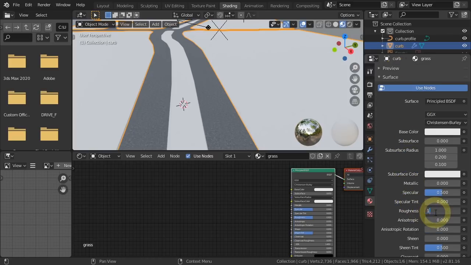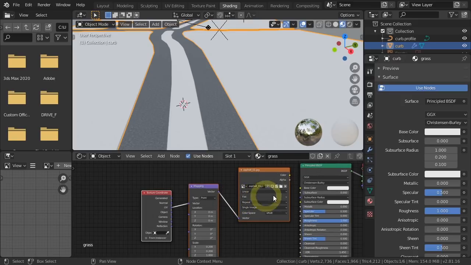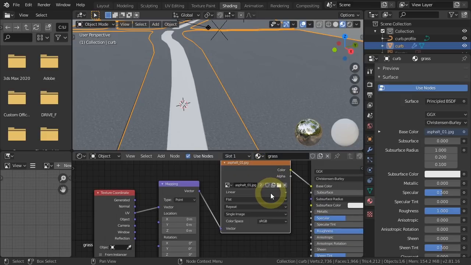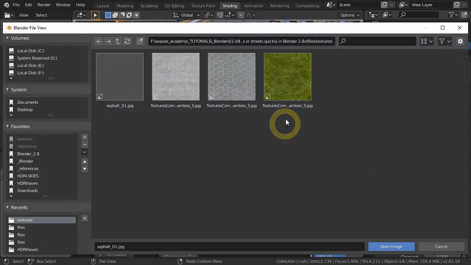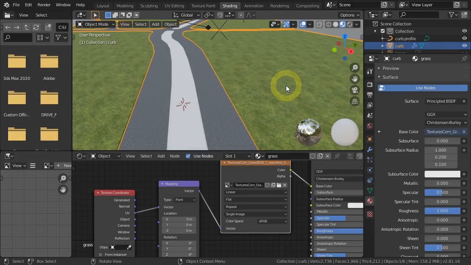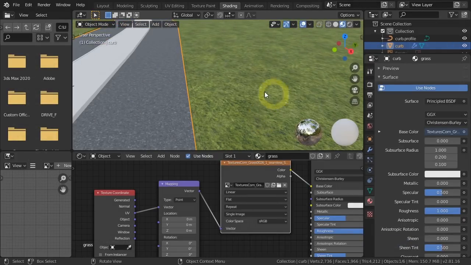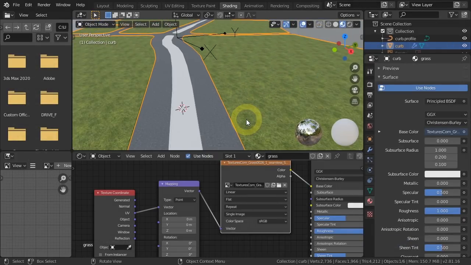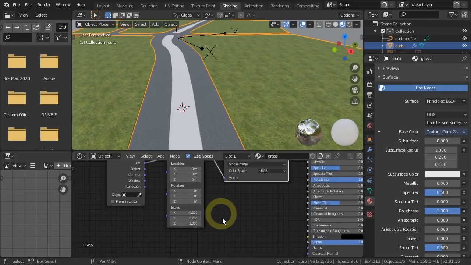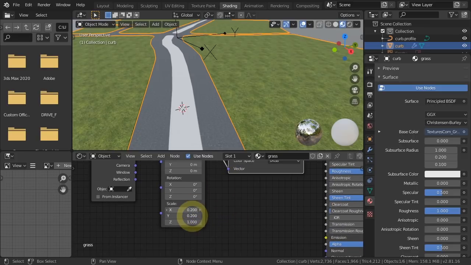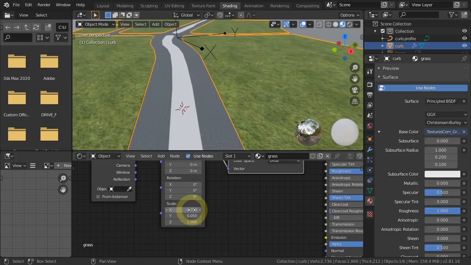Set the roughness value to 1. Paste the three nodes we copied before. Plug the color output to the base color input. Change the image file from the asphalt to the grass texture. I think we need to change the scale value down a bit to get a bigger texture size. Select the X and Y scale values and type in 0.05.